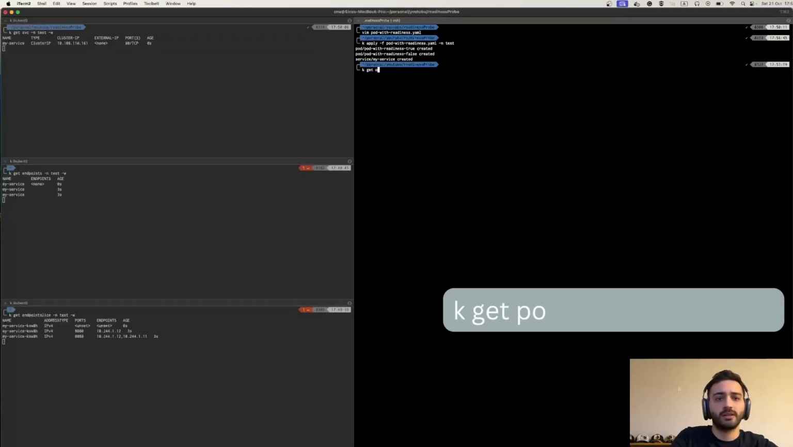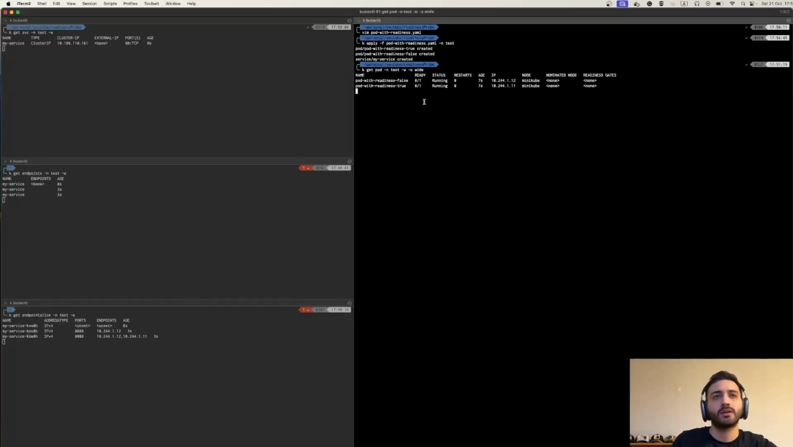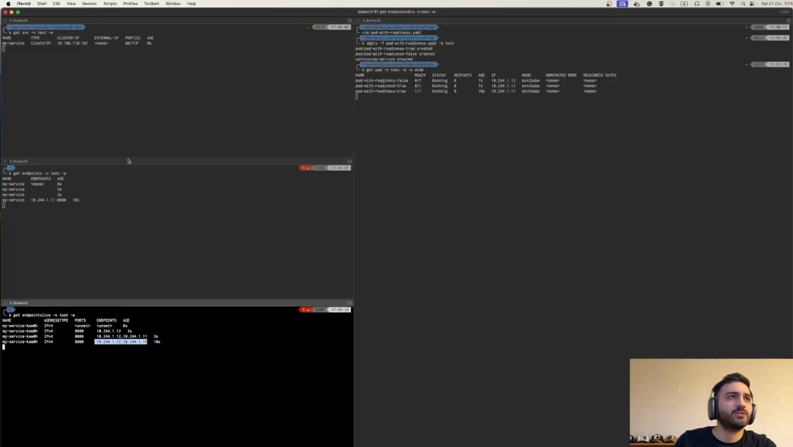So if we check the pod here, get pod, okay, it's not ready yet. But can you see here? Yes, when one of them is running, the endpoint is added to the endpoints. But here we can see that it's a bit different. It's going to add both of them here. That's interesting.